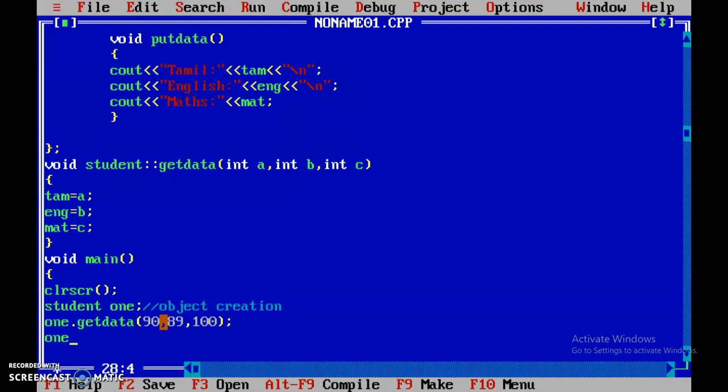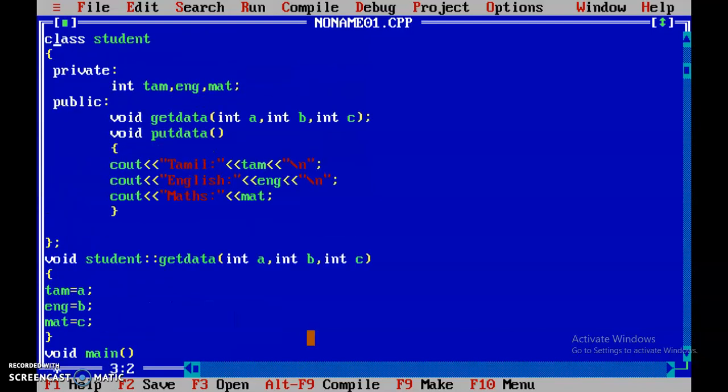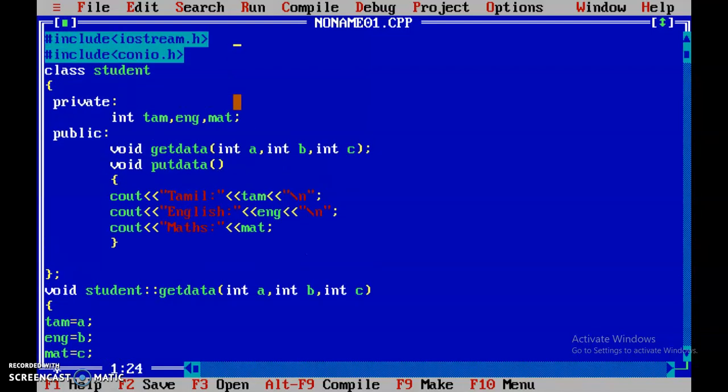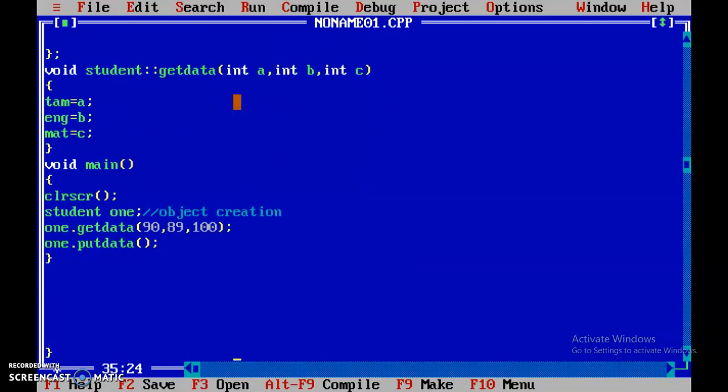And then I am going to call the next member function, putData, using that object created. But for that function, there is no need to specify the arguments because that member function does not have arguments. Here you can see, for this member function there is no argument placed. For the member function getData only, I gave arguments. Okay, so that's all. I'm going to run the program now.